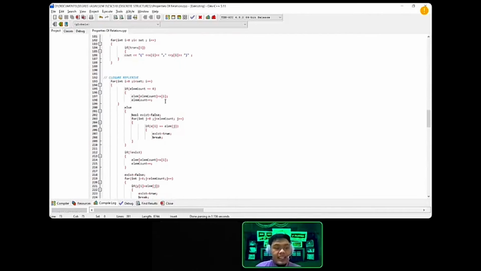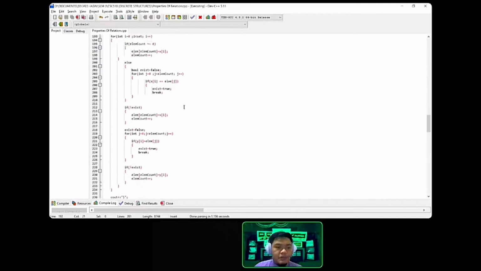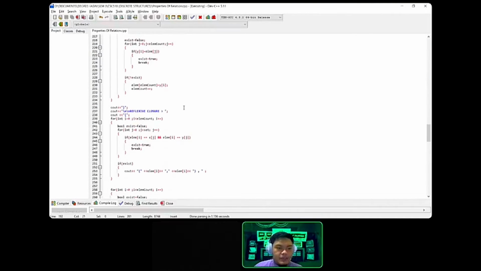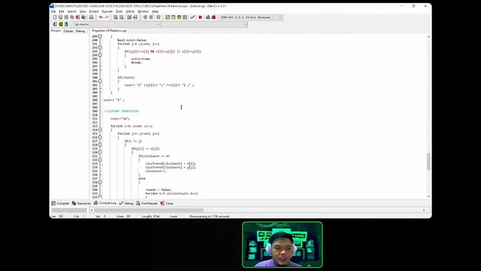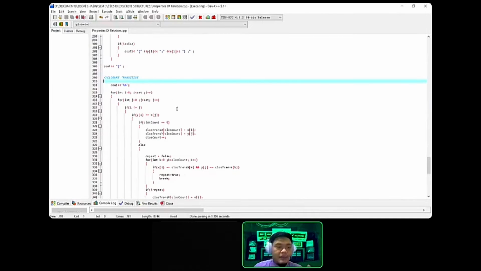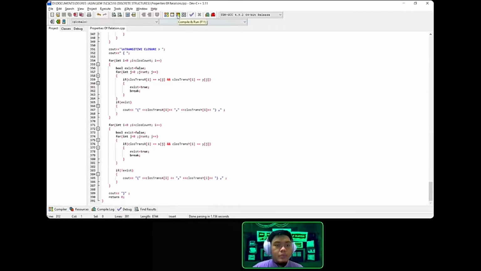And then next we have closure. This is the code for our reflexive closure, and then we have our symmetric closure, and lastly we have transitive closure. Next we are going to proceed to run the program.